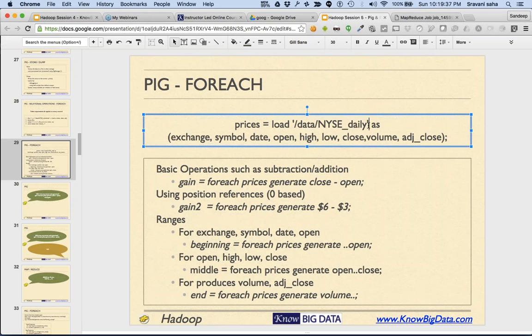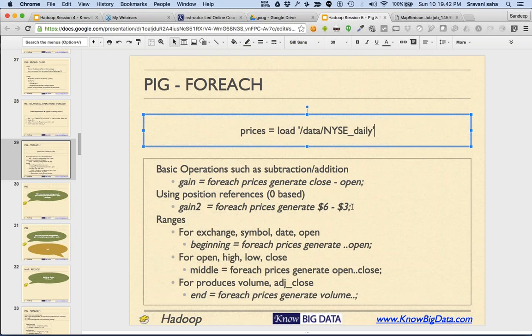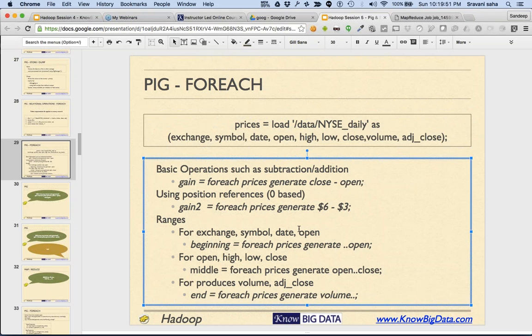In case you had loaded the data like this, without this part, then also you can do the foreach by calling the columns with their position references. So we could say $6 minus $3, meaning 0, 1, 2, 3, 4, 5, 6. This is $6, and this is 0, 1, 2, 3. This is $3.